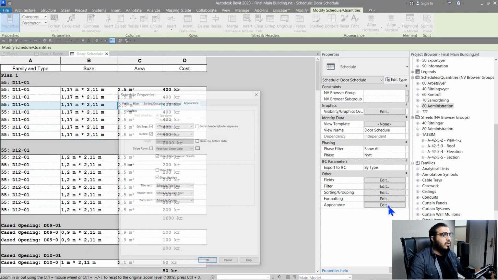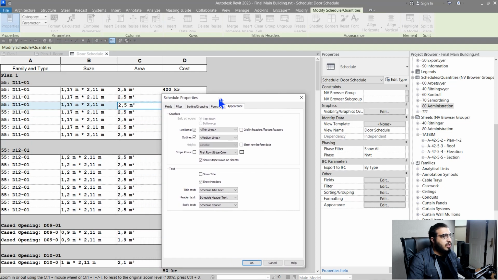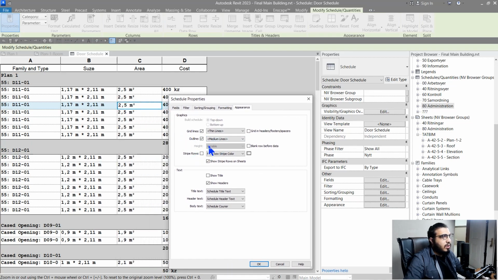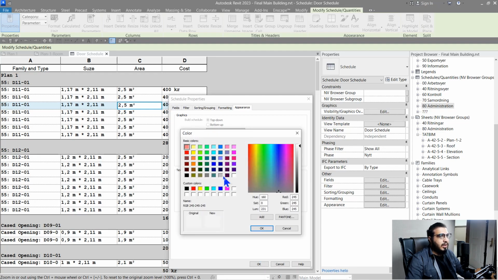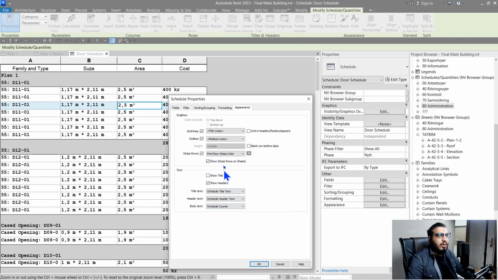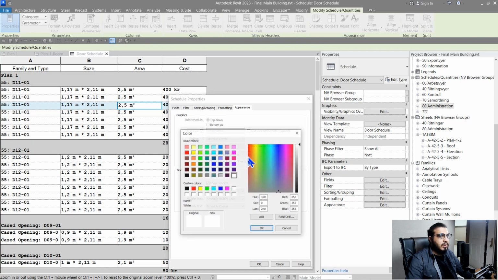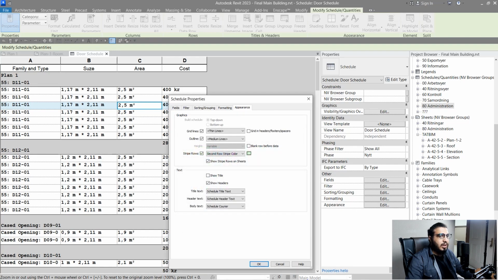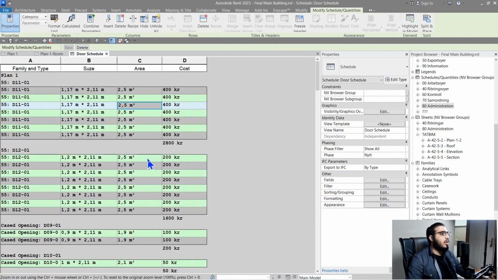Now let's learn some tools to make it more beautiful. You have the appearance part in here. You can go in here, you can change the graphics for each part of your schedule, and we have a stripe rows in here. Let's put it on a stripe rows. Let's put the first stripe rows on something like gray, and the second one let's put it on something maybe light green. Click on OK and OK. It is much better right now.